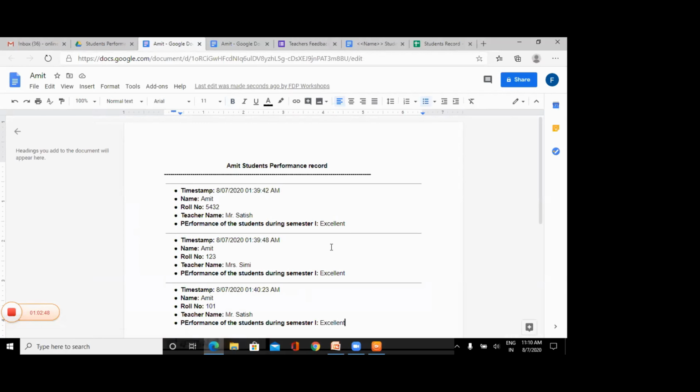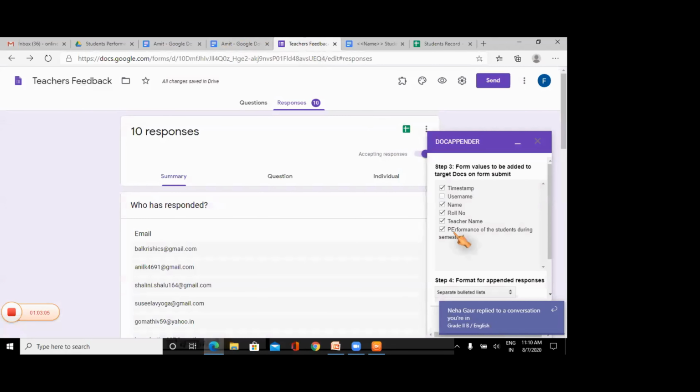So in this form, I can collect the performance of students in other classes as well from my co-teachers, right? So this is the way, and this is one format. Let me change it to another format now, so you can see the difference. This was the bulleted list. Now let me change it to vertical tables.